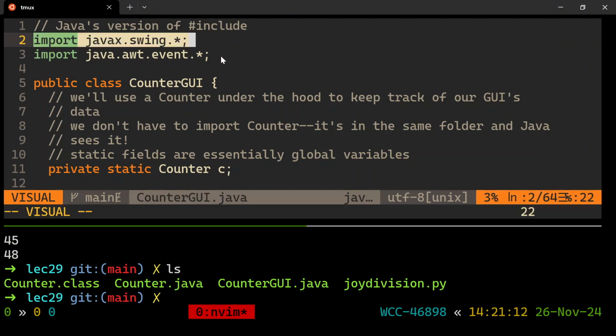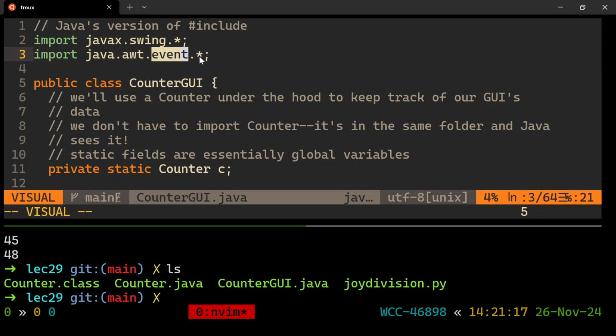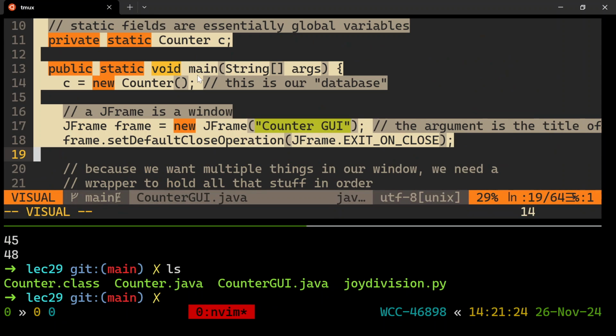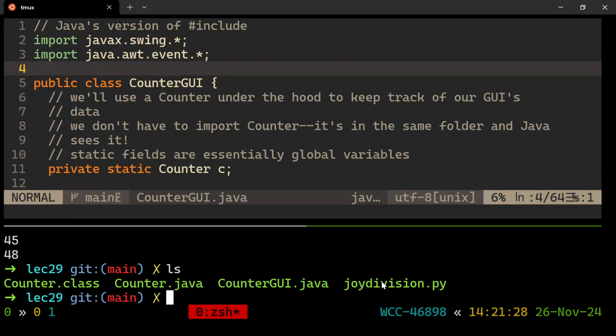Give me everything. And then for the clicking of the buttons, that comes from the idea of an event. And so I need the event package stuff as well. We'll get to that. But public class CounterGUI, and a bunch of stuff that starts with J. I'll talk about all of this, but let me just show you it running.